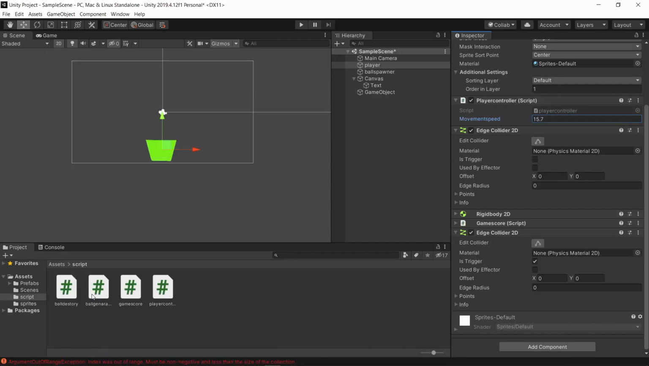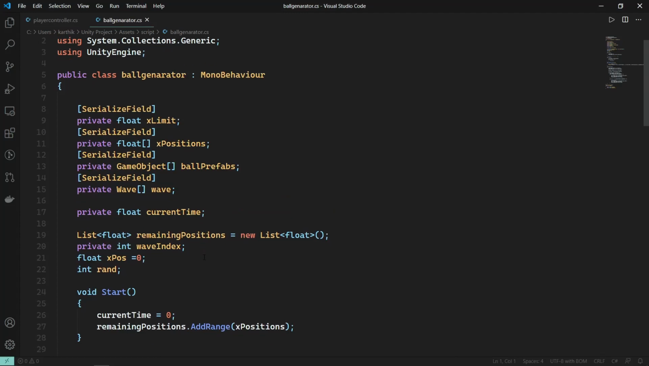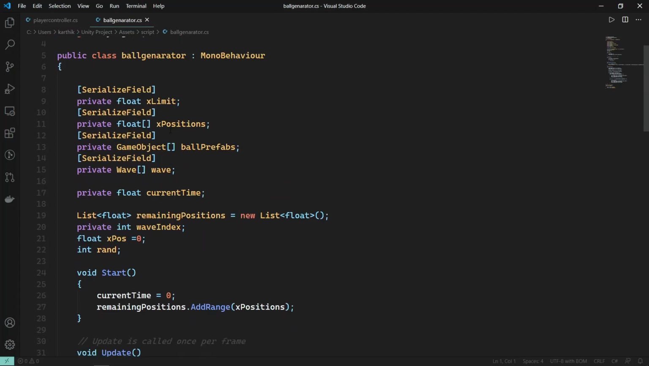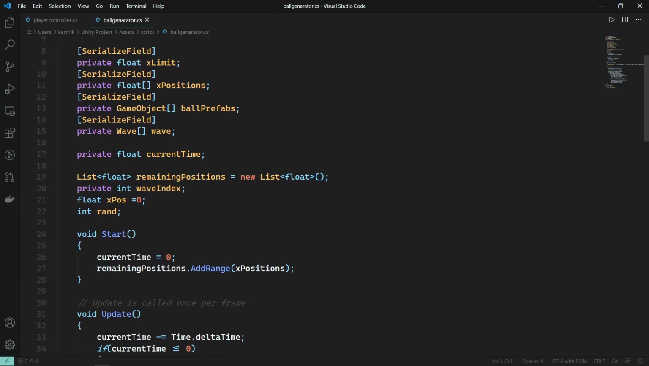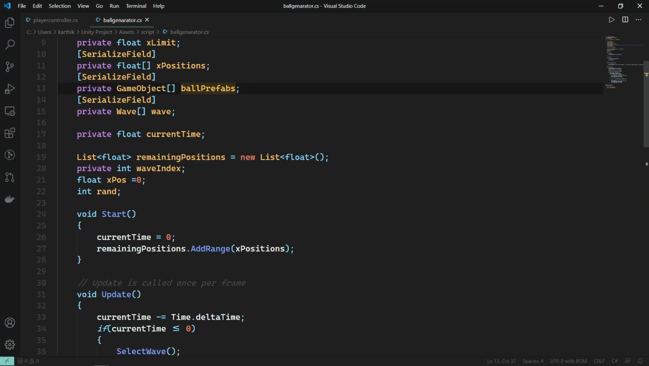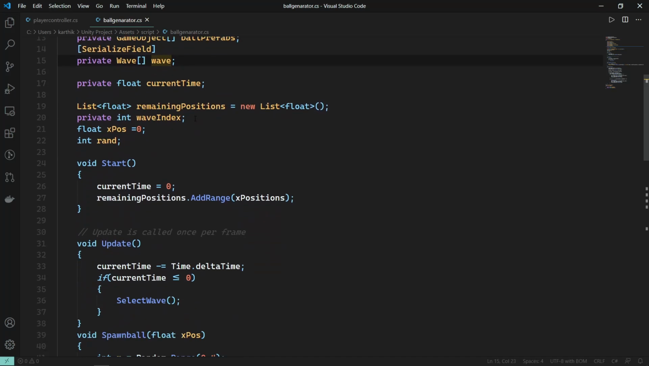Then we have the ball generator script. These are the arrays which I already explained earlier. We are going to set the x limit, the positions of where the ball needs to be generated, and the ball prefabs. And this is the wave.